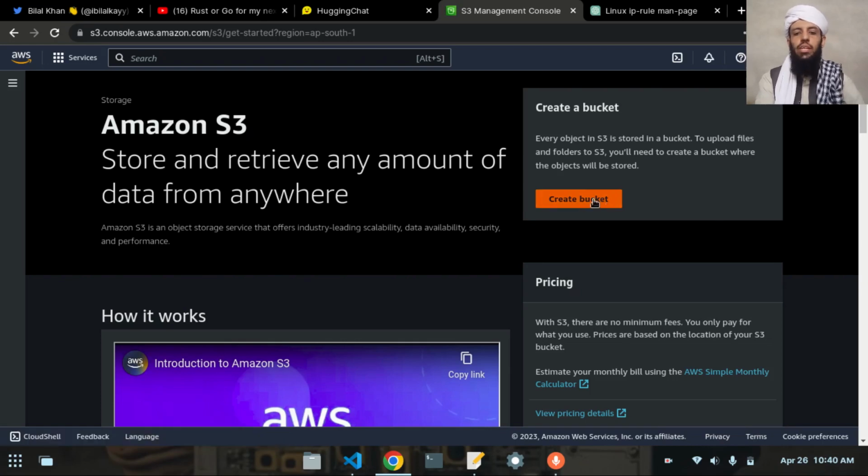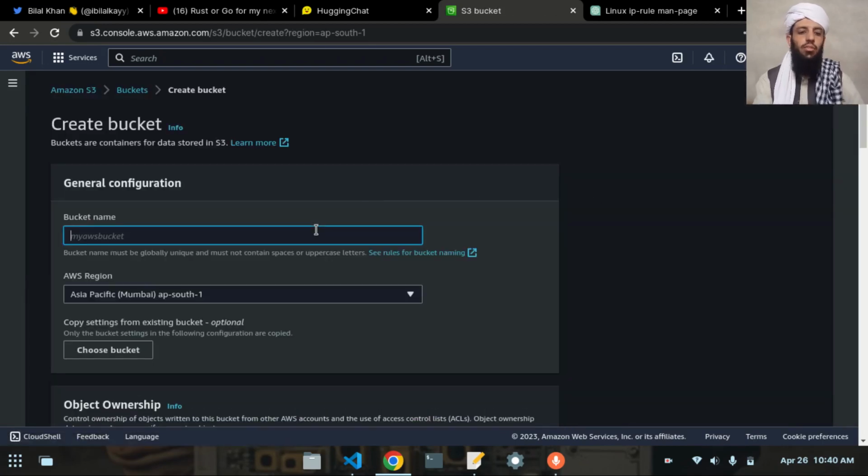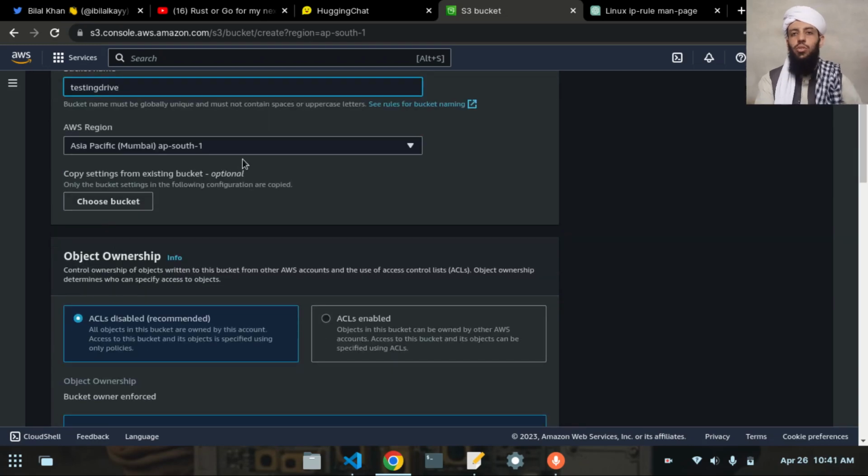All right, so let's create a bucket first, and after that I will host a website in it. Let's write testing drive. It's just a random name that I have given to it. After that, this is the AWS region that you can pick according to the area that is near to you. From my area, the Mumbai region is close to me, so that's the reason I have picked this.